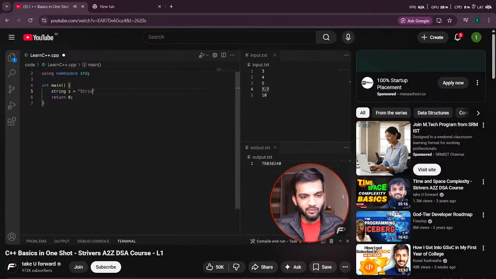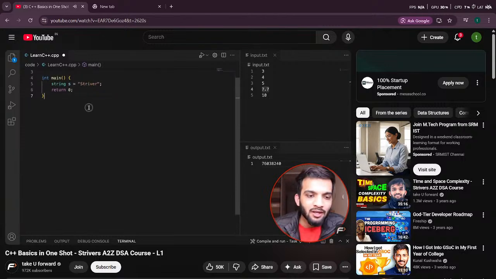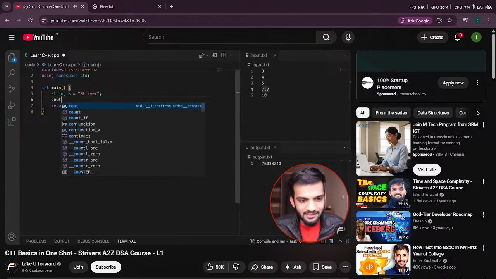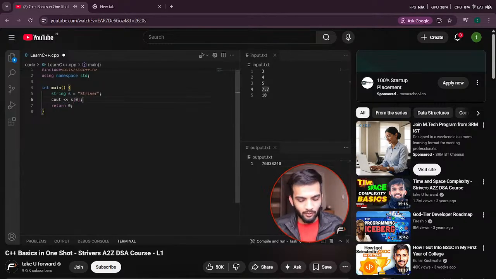So imagine this is the string that I am having. String s equal to "string". And now I want to access it. The string also stores every character in terms of indexes. So s will be at the 0th index. If you try to print something like cout of s of 0, what will happen? See, s will be printed. If you say s of 1, see what happens. T will be printed. If you say s of 2, you know what will be printed.